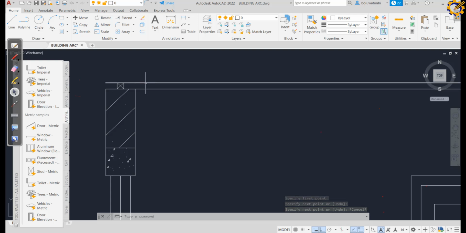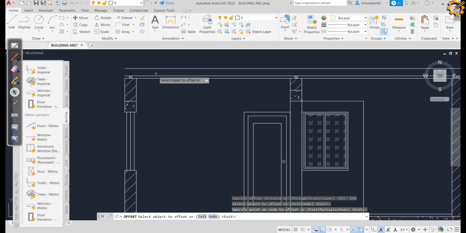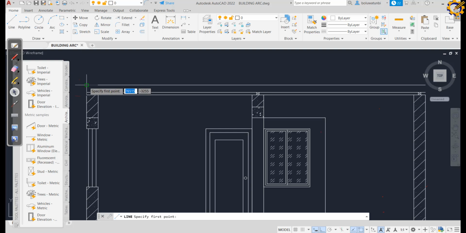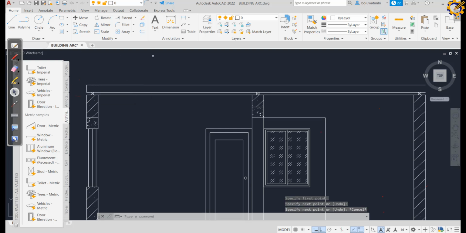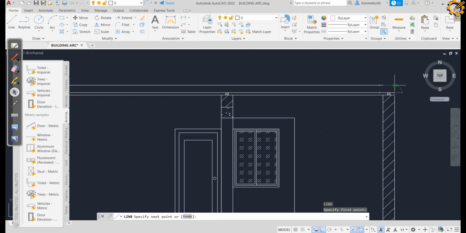So after our wall plate, the next thing is the tie beam. My tie beam, I'm going to offset at a thickness of 150. Enter, like this. Yeah, thickness of 150 right there. So I'm going to join this here like this, then I'm going to join this here like this.